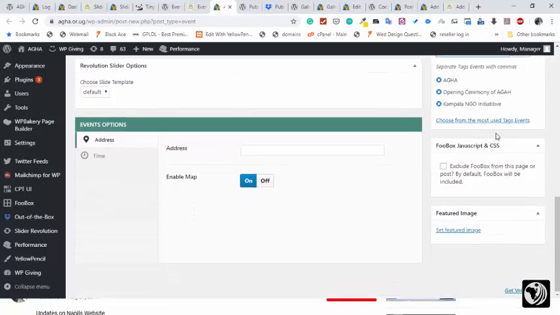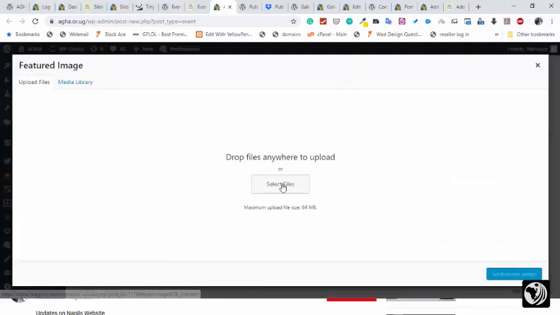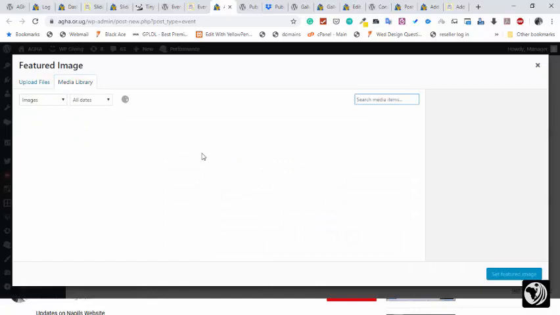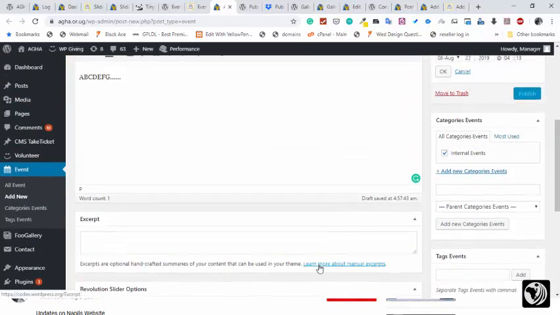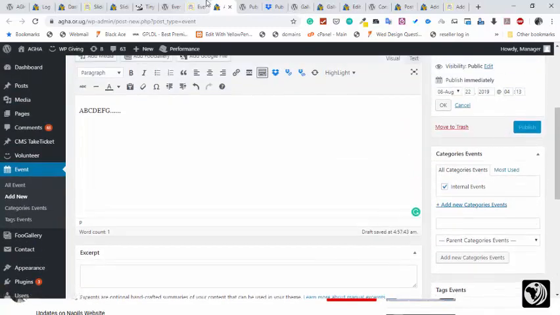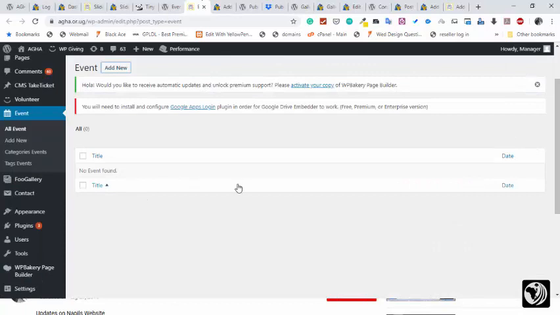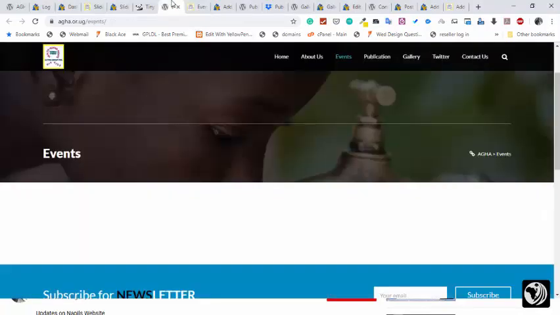Once you're done with this, please go ahead and set up a featured image that will be required to point out to this particular event. So please go back to your media gallery and select a particular image. Once that is done, please go ahead and publish this, and this would then automatically appear under the events section, of course also appearing under this particular tab under the events on your website.